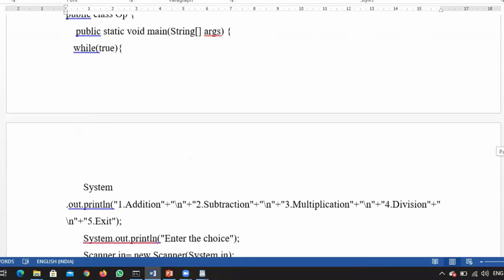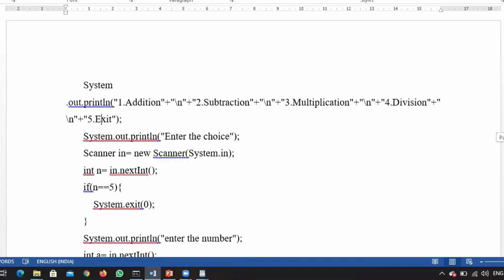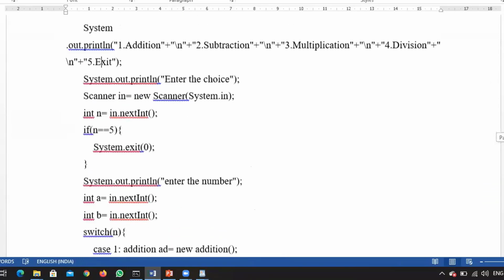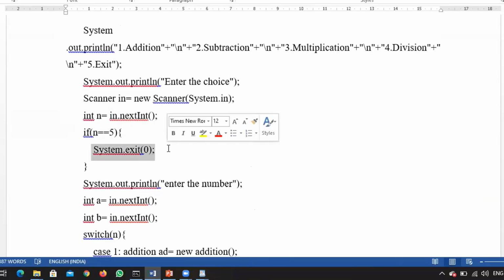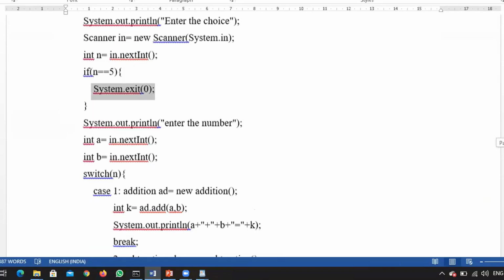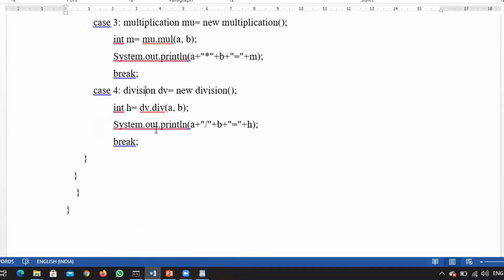Because according to our input, 5 is for exit, right? So if the value of n is equal to 5, directly exit from the application, don't go for any of the options. If it is not 5, then only it will proceed with the next statements, reading a value for a and b. Based on the value of n, if 1 is chosen, addition will be done. int k is equal to add, whatever statements we have written. Same kind of stuff. Subtraction for 2, multiplication for 3, division for 4.